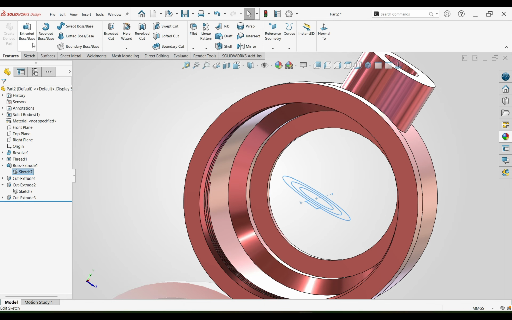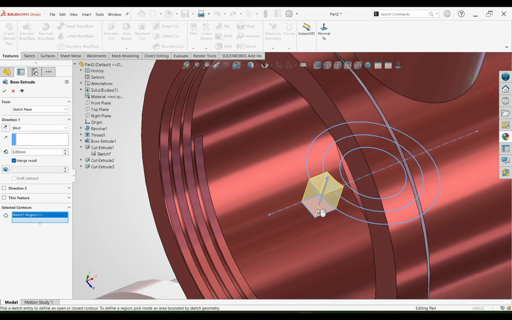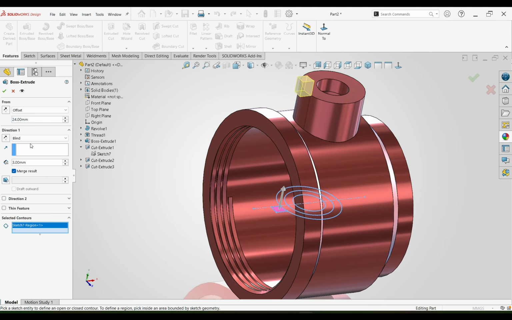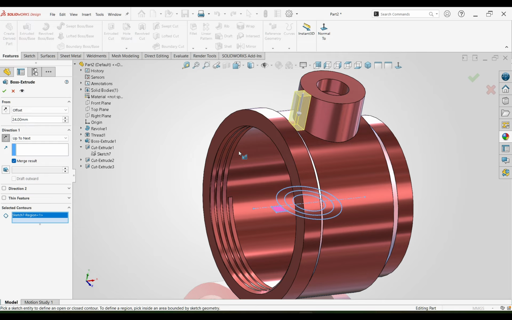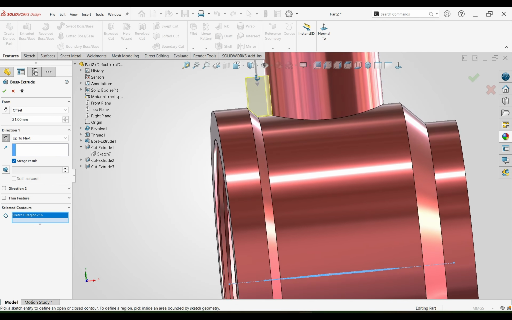Again select this sketch 7. I am going to use this region, the offset value 24. OK, reverse the direction 1 reverse, and I am going to select up to next. The offset value will be 21, and OK.